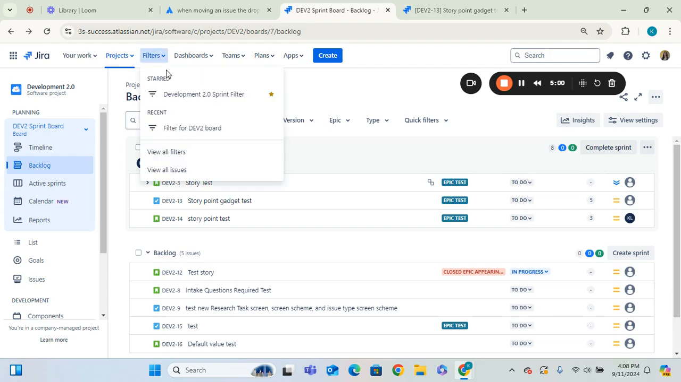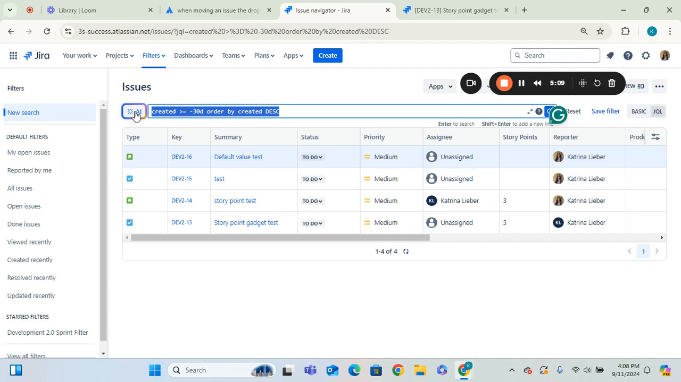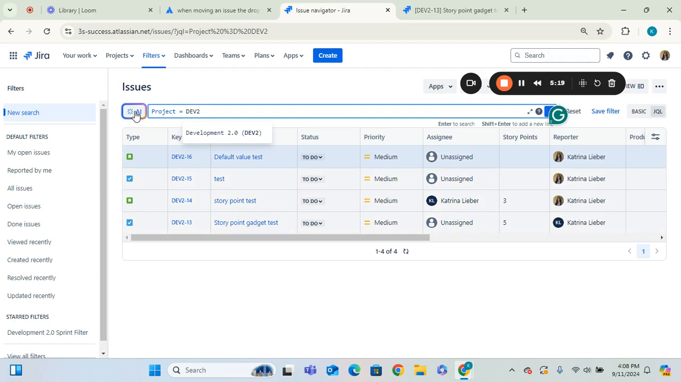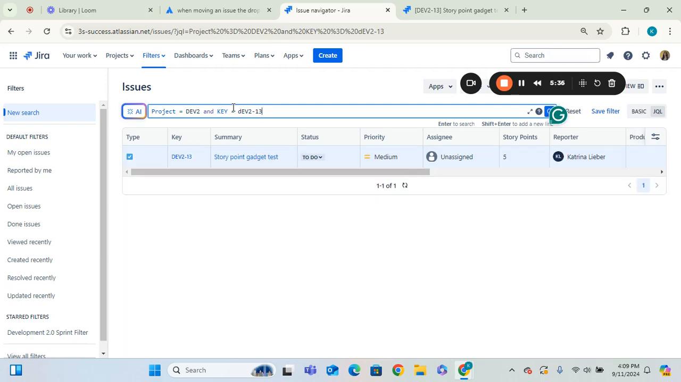So first what I'm going to do is go to Filters, and go to View All Issues. Here in the JQL, I'm going to type in project equals dev2, and key equals dev2-13, because that is the issue that I want to move from this dev2 project to just the development project. So here you can see we have the dev2-13.